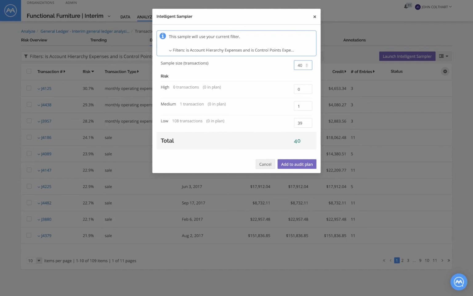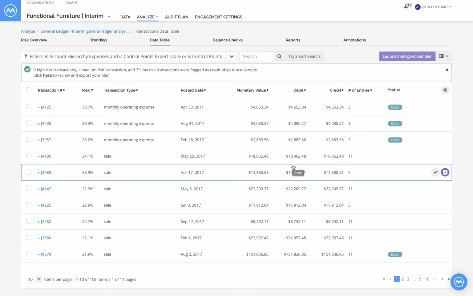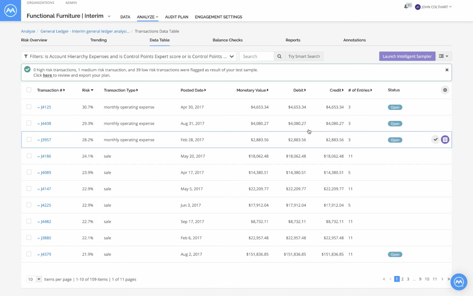Within those, it pulls a random sample, and you can quickly add those to your audit plan. So what's happened now is I've taken out of my population of 700 or 800 transactions, and now I've got 40 of them already in my audit plan. You can see it will change the status to open. I can go into any one of these, and I can actually assign it to a specific user. Because I added Alfred early on, Alfred can now just go in of his own accord, go to the audit plan, and know what we're working on.